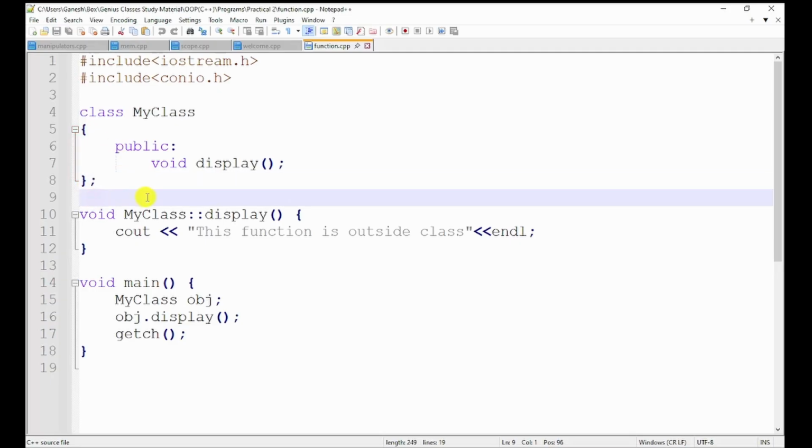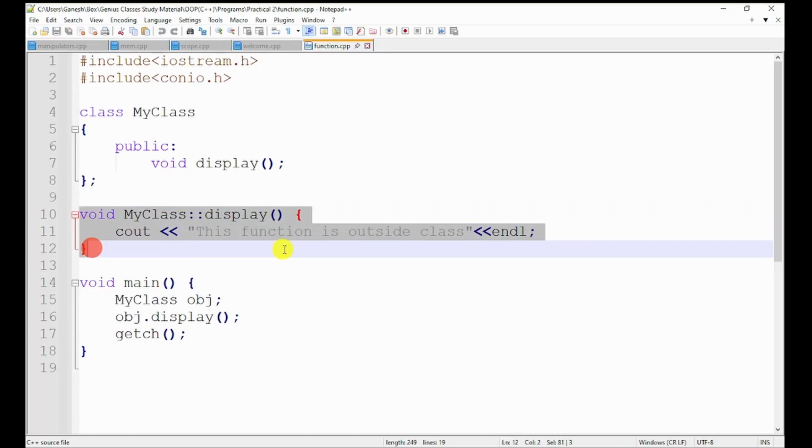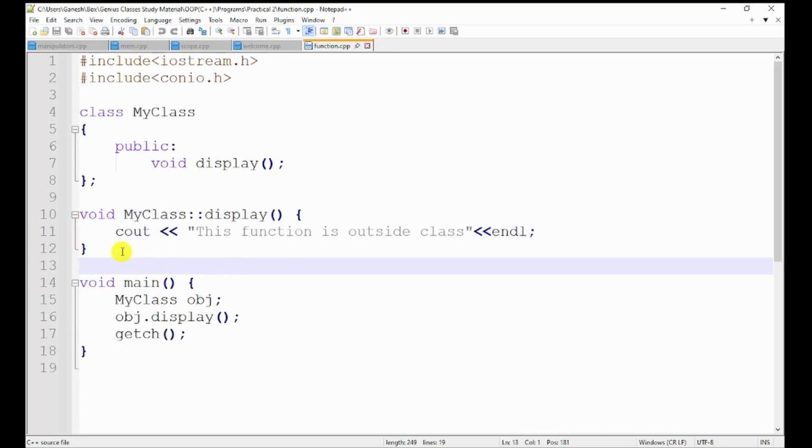And after that, as we have seen in the question, I have to put the display function definition outside the class. So that's why I am putting the definition here. So this is my actual definition of the display function. So how to define it? Let us see. Void, that is the return type. And after that, as I am putting this function outside the class, I am putting the class name here. And after that I am putting the scope resolution operator. So how to write the scope resolution operator? It is 2 times colon. If you write 2 times colon, that will become the scope resolution operator.